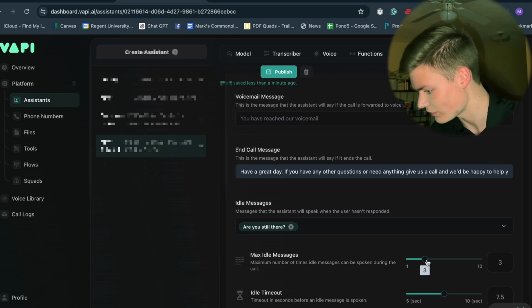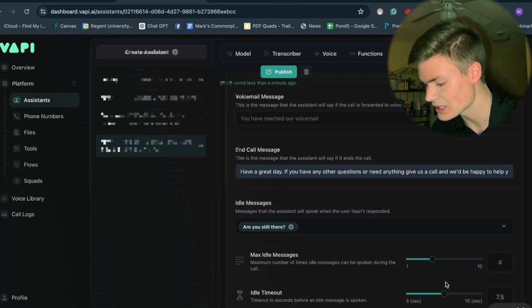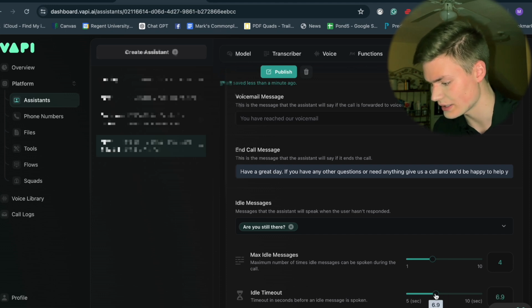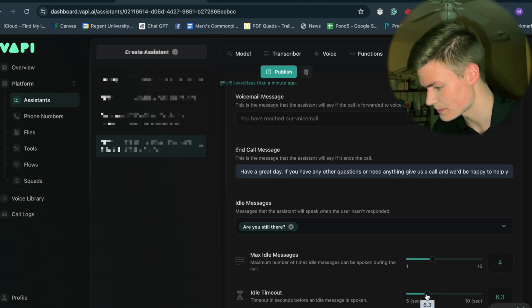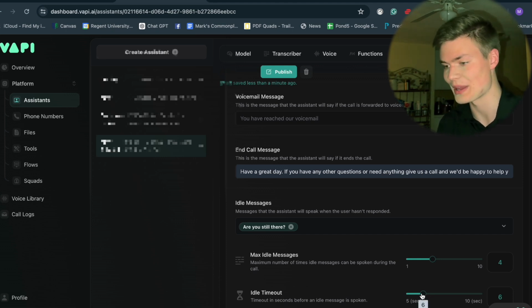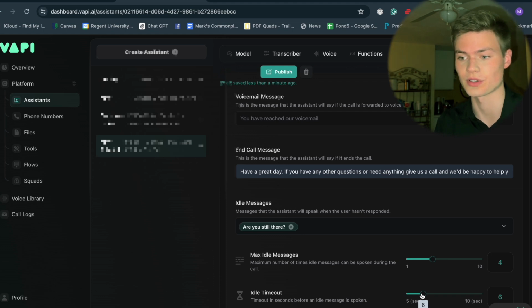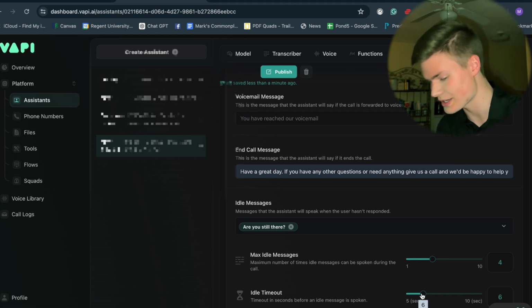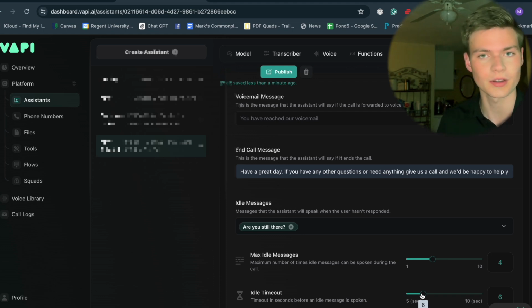I like to have it at 4. And then the idle timeout, actually, I like that a little bit lower, so around 6. This is the amount of time at the idle timeout that the AI will wait before it says something to the user if they're just going quiet. So it'll wait about 6 seconds. If there's still nothing, it'll go, "Hey, are you still there?"